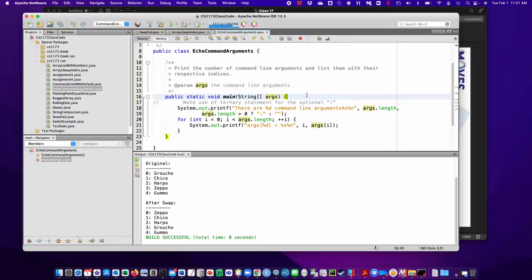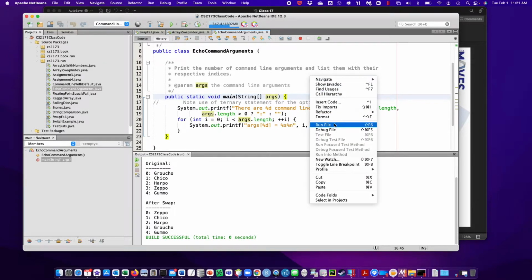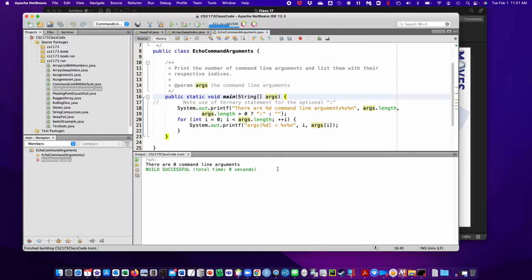Now I can take these values and pass them to other things. But here I'm just saying, okay, when I run the thing, I'm going to say this is how many command line arguments there are, and I'm just going to print them out. Okay, so now when I run this, I get 0 command line arguments. Why? Because I'm just running it from here.